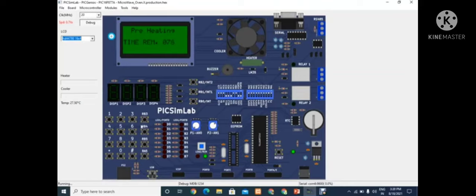And this is the RB3 switch which we are using to open the door. When I open the door, the CLCD will display that the door is open, please close the door. And the buzzer will be turned on and indicates that the door is open, please close the door. And I will show how it works.